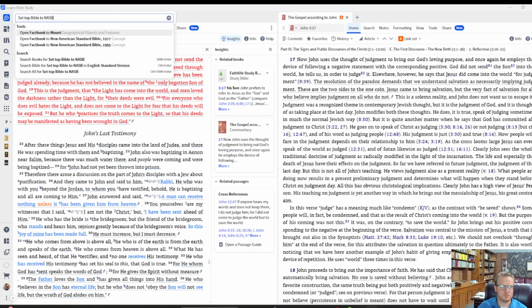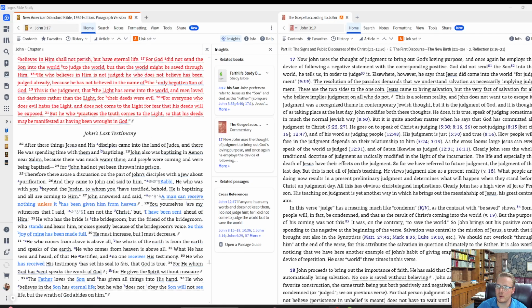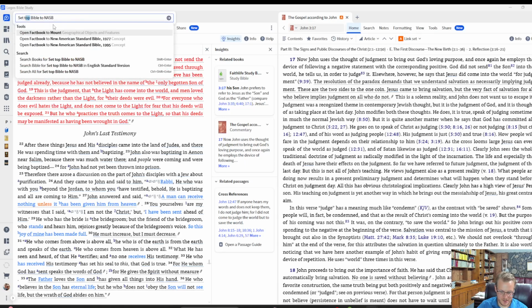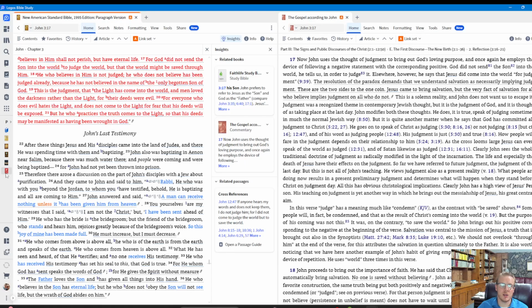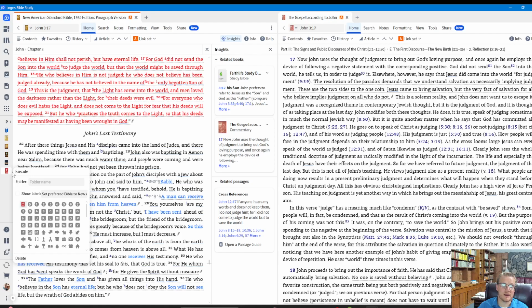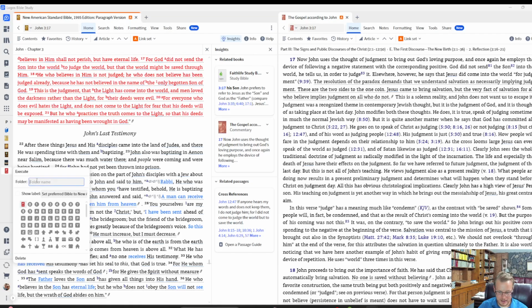I'm going crazy. It's set preferred Bible. Sorry about that. Set preferred Bible to New American Standard. And then if I click this, it will change my default Bible to the New American Standard. And that's fine. But actually, I'm going to take that and I'm going to drag it right here. And so now it's a shortcut. For me then, I'm actually going to edit this. And I have a folder called Preferred Bible.